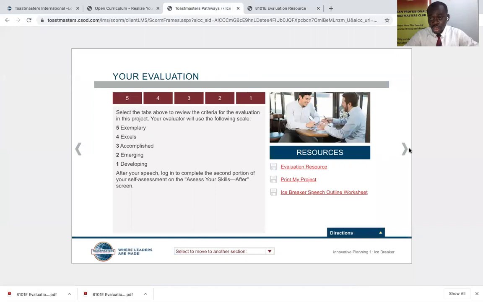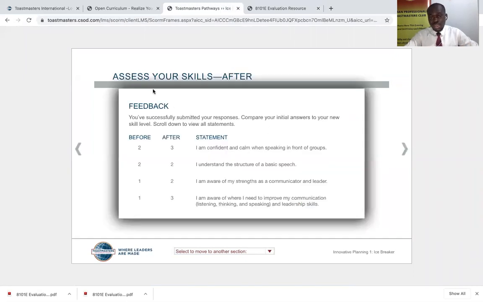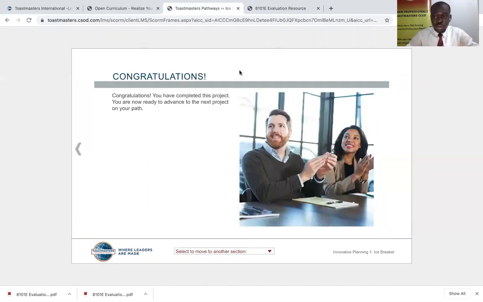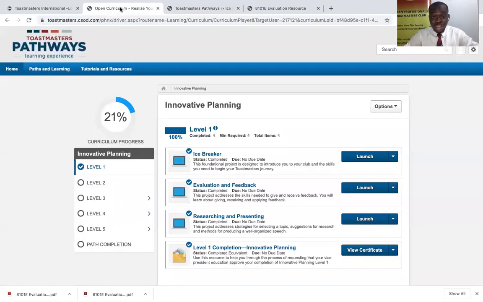I'll go back to the page. Then after you have given your speech on that day, you'll come back to assess your skill after the meeting so that Toastmasters can know how well you have done. So these are very, very important stuff. Then congratulations, voila, you are done with project one. So these are very, very interesting things.